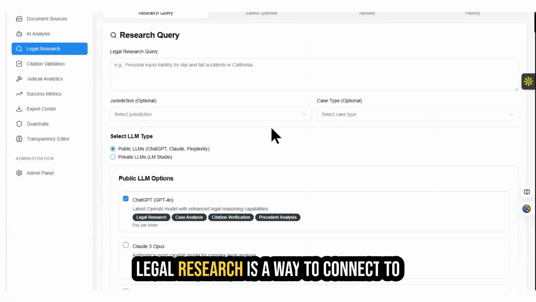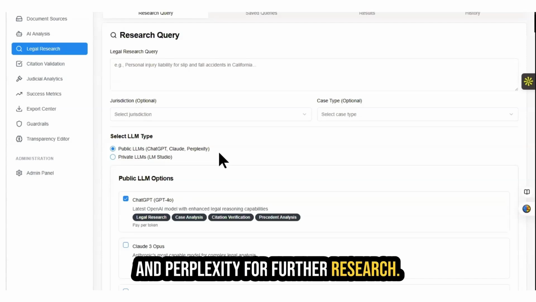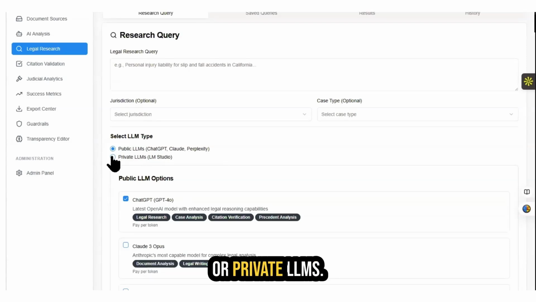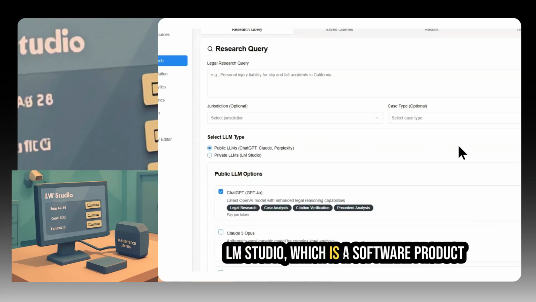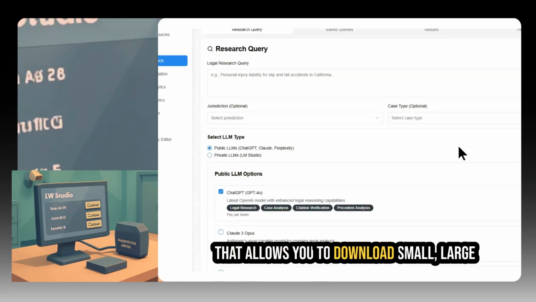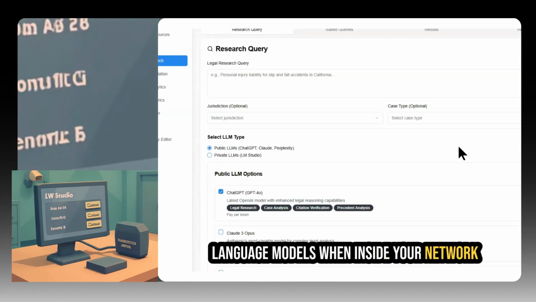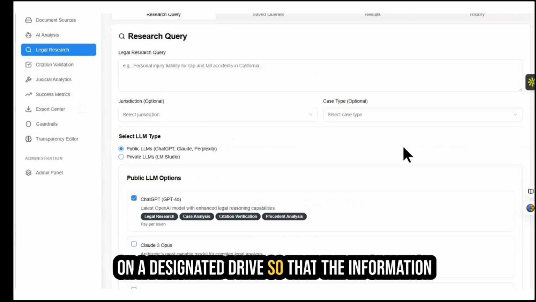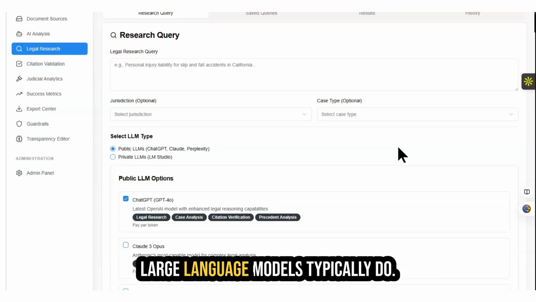Legal research is a way to connect to either public LLMs like ChatGPT, Claude, and Perplexity for further research, or private LLMs. For example, if you have an instance of LM Studio, which is a software product that allows you to download small large language models inside your network on a designated drive so that the information is not exposed or shared publicly as public large language models typically do.